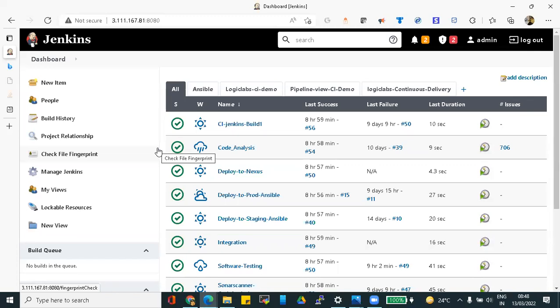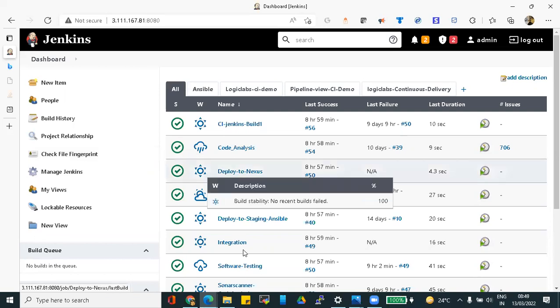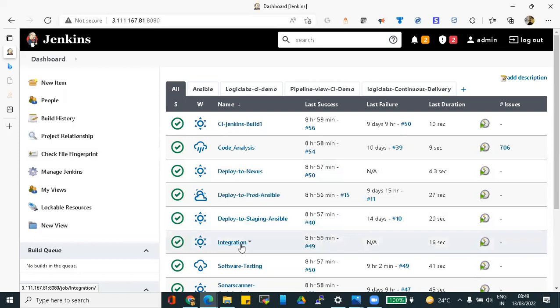And then there are certain other tests like regression tests and other things which we are not going to go deep into. But as of now, we are going to perform an integration test using another job called the integration job.